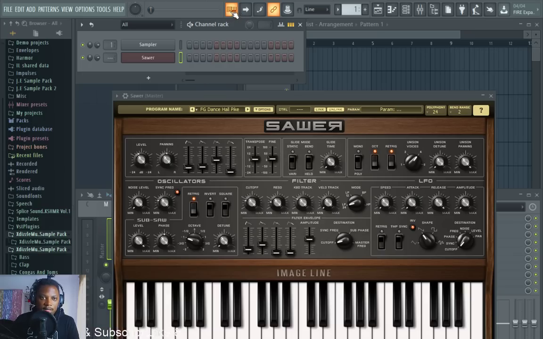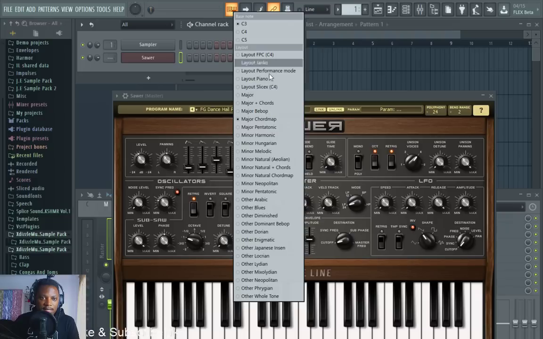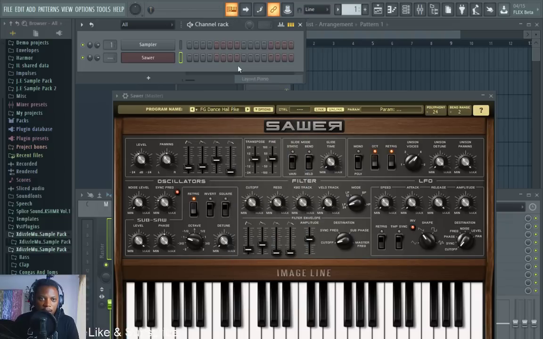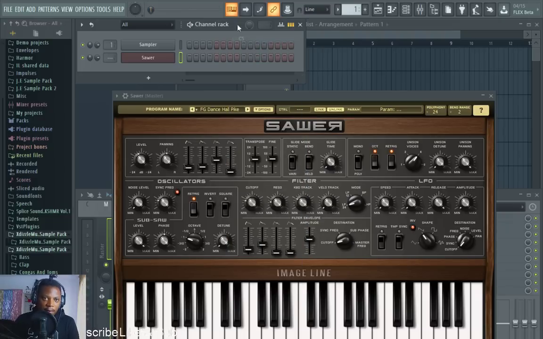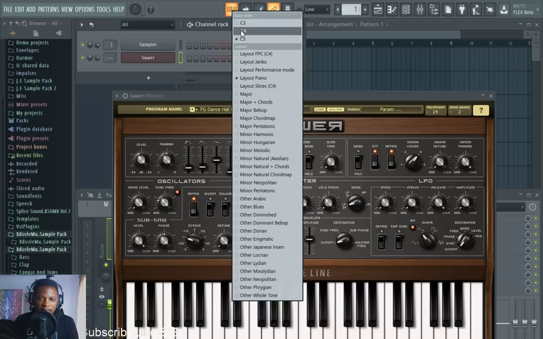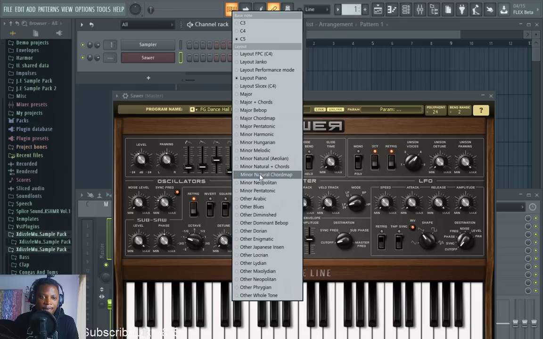So I'm gonna right click and you're gonna see this menu over here. Usually it's on layout piano and it's right there on C4 or C5. I'm just gonna reset it because mine is already switched. So the thing is to choose chords. I'm gonna choose minor natural chord map. That's the one that you would want to use, this one over here.